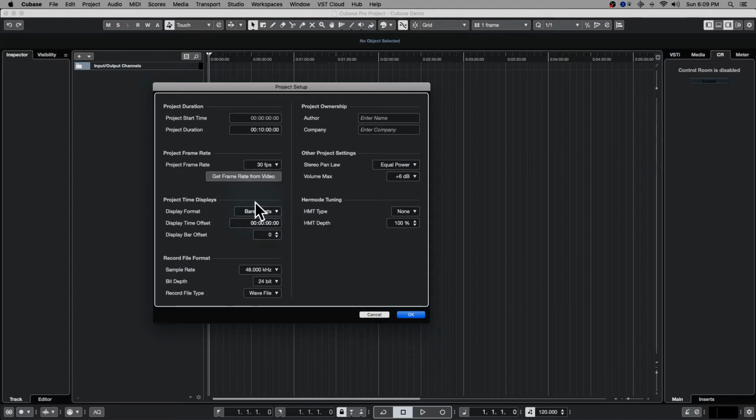Now, you can also set a few other things. This you can also change later, but bars and beats, that is very much a music production thing, and for video or audio post-production, it's much more useful to have seconds or even better, time code as a display format for your ruler, for your video display. So I'm going to set that to time code over here.